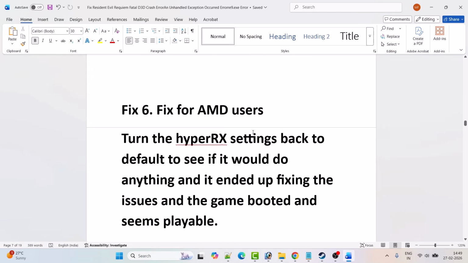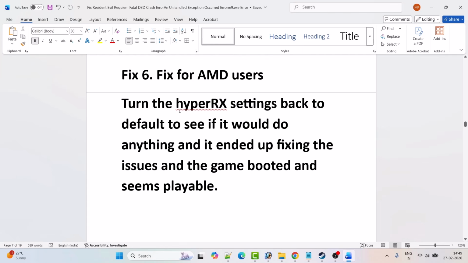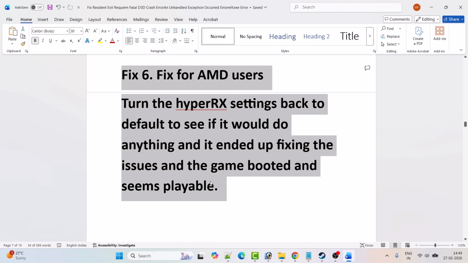Fix 6, a fix for the AMD users. Turn the HYPR-RX settings back to default to see if it would do anything. And it ended up fixing the issues. And the game booted and seems playable. So this fix is for the AMD users. You can try this and check.